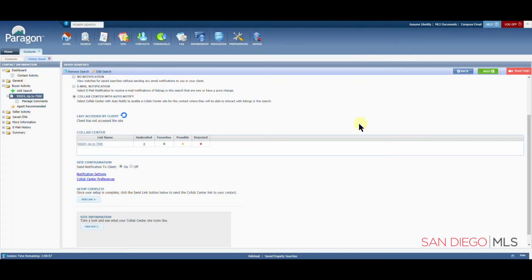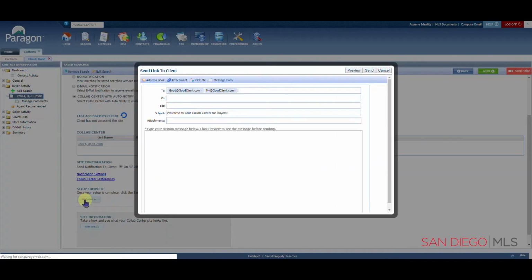The only other options I'd like to bring your attention to would be the send link and the view site. The send link is very important. Once you get down to this portion of the page, you'll definitely want to click on send link. This box here is an email that is addressed to your clients. You can type in your own message here and then click send. This is going to send an email to your clients to notify them that their collaboration center has been created, and they will immediately be able to access it.